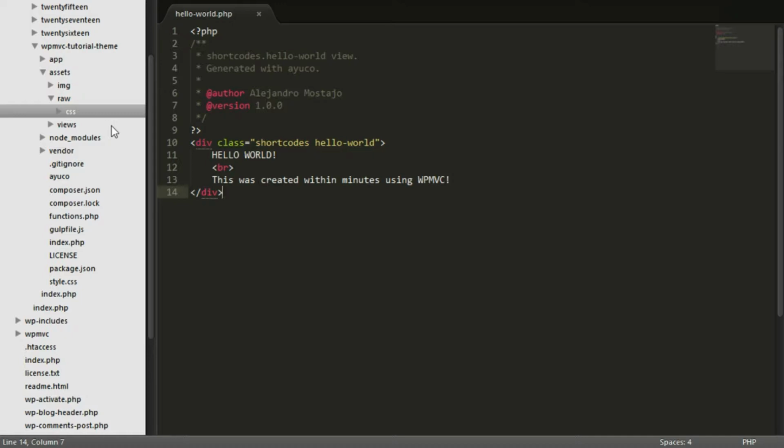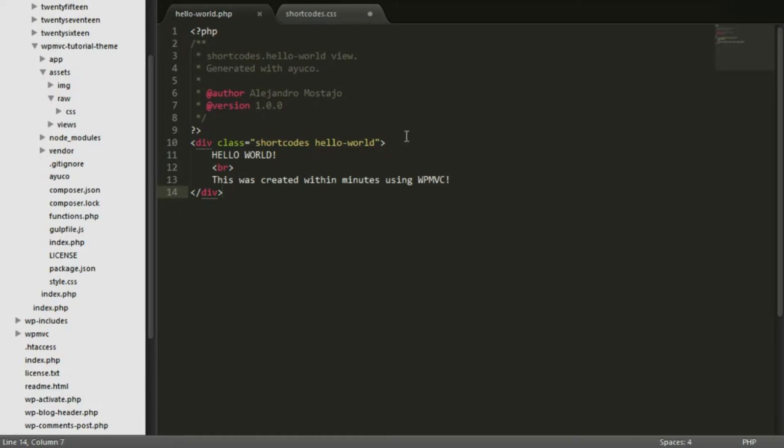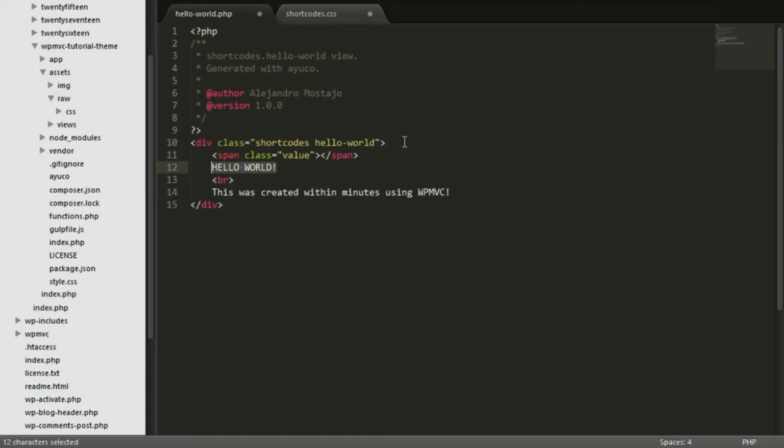Let's create a new CSS file named shortcodes.css. As a good practice, I will add a header comment to describe the file better. We should modify our view first before we add any style class. Let's add a couple of new span tags and some classes to it.